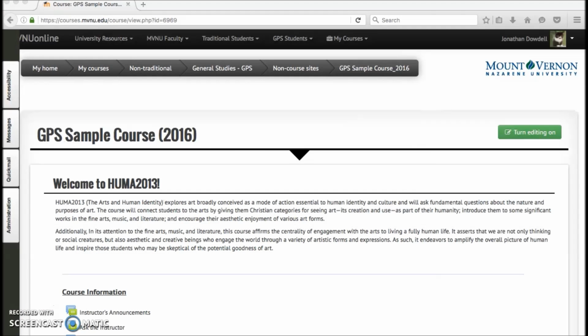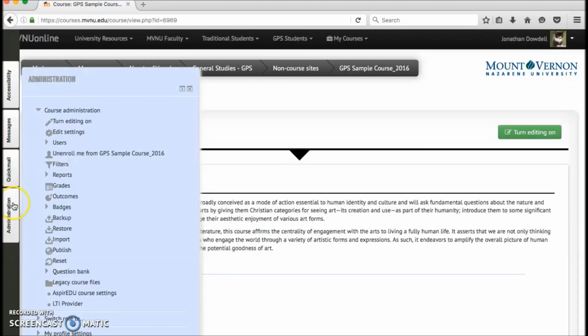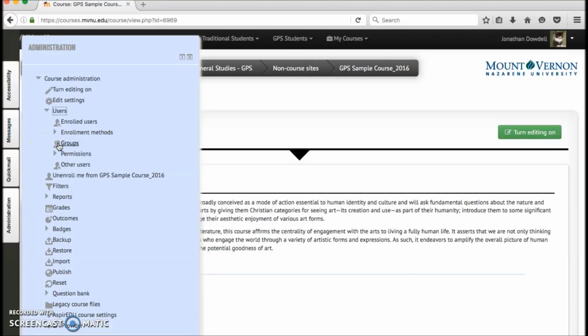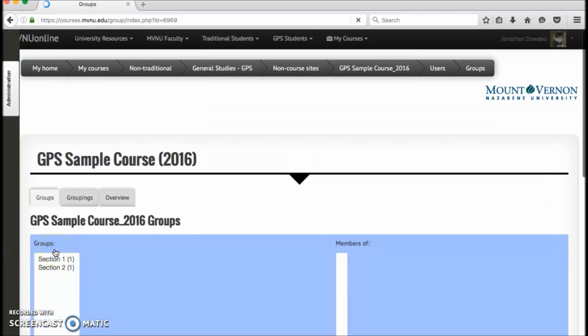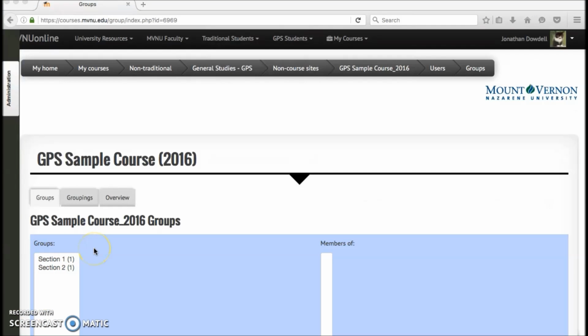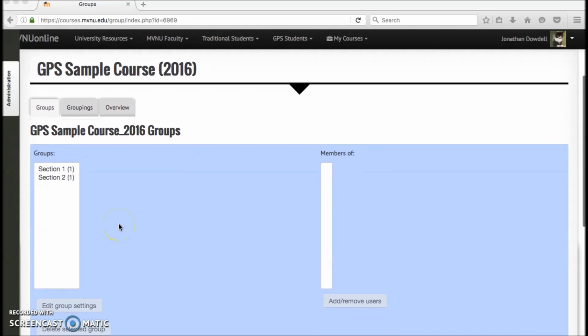After we've made groups visible, we can go ahead back to the administration block on our course page. We can go ahead and click Users. After we click Users, there's another little drop-down menu that appears. We can go ahead and select Groups. This will bring us to a new screen, which will allow us to place users into our groups.